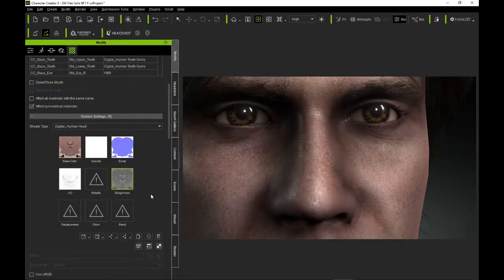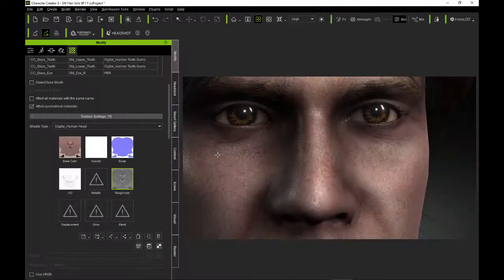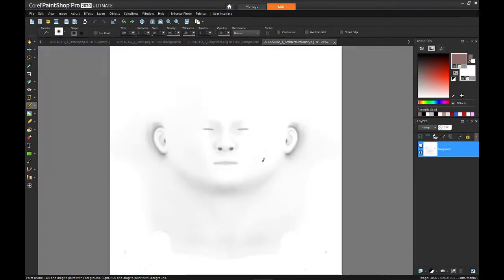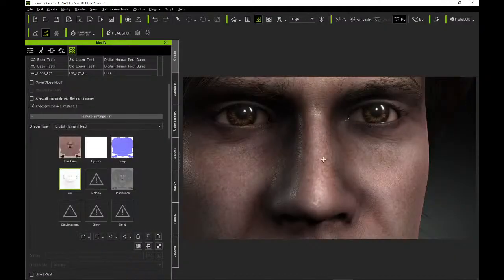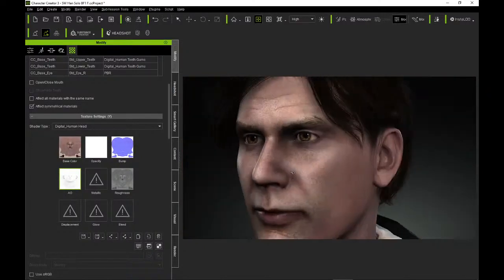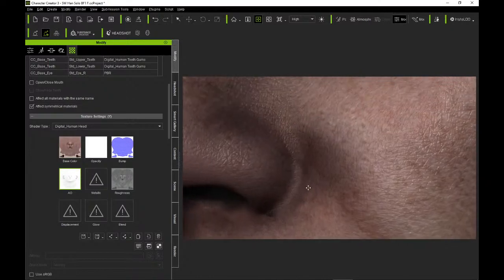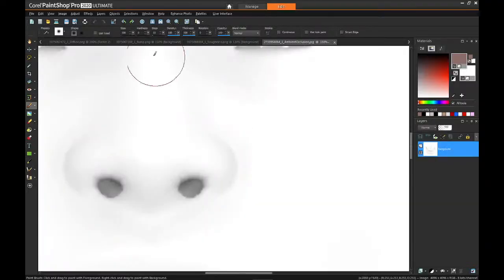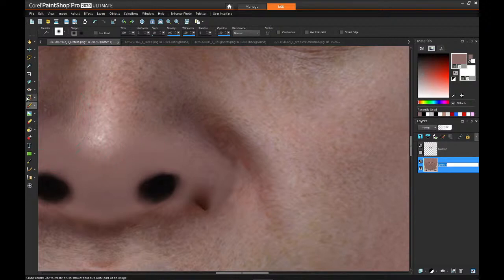So the bump map is the one that creates all the little bumps on his face. Just trying to figure out where that is in the... Which texture that's on. It's got to be this one. Yes, there. Okay, let me fix that.